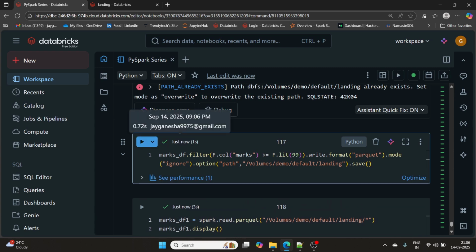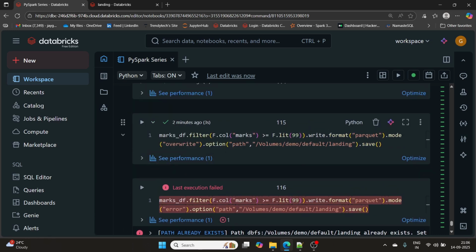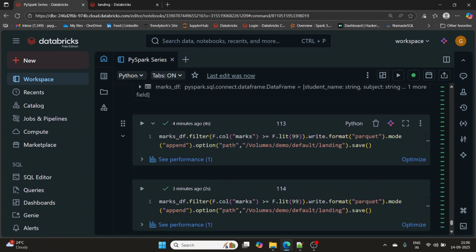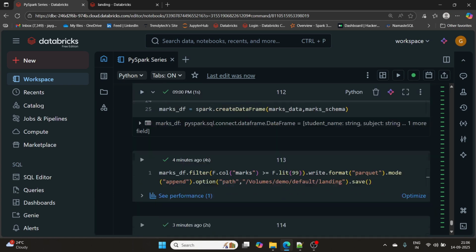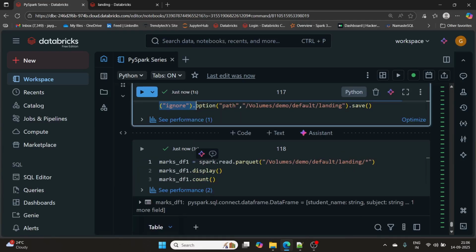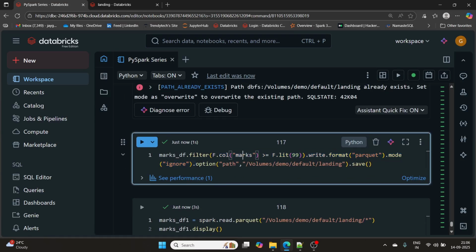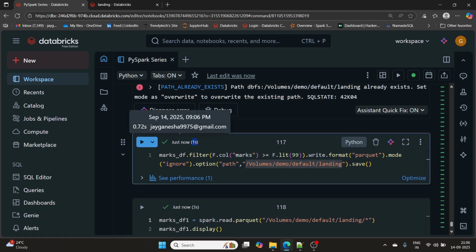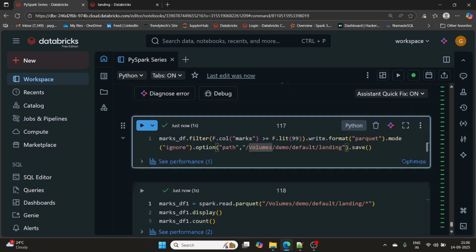See the time of operation, 1 second. All the other operations, it has taken some 3 seconds, 2 seconds, 4 seconds, right? Ignore has taken only 1 second because what it has done, it has just checked at the backend. At this folder location, is there any data present? Yes, present. Ignore. Within 1 second, it has completed that operation, right?